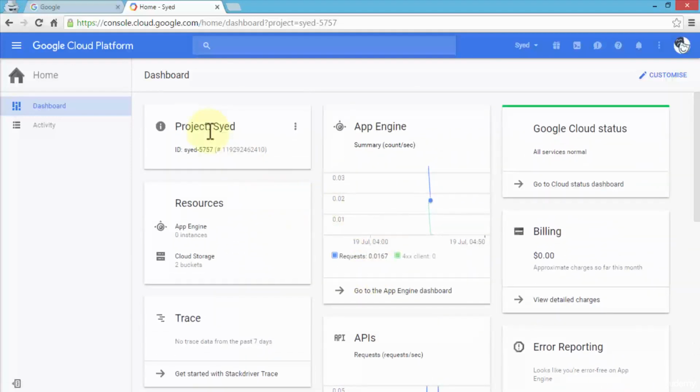So my projects shows me the current project that I'm working on. My resources include the App Engine, the cloud storage, any instances, and so on. And from here, I can navigate to any one of these cards and take a look at the status. So dashboard is just simply displaying you what's going on.